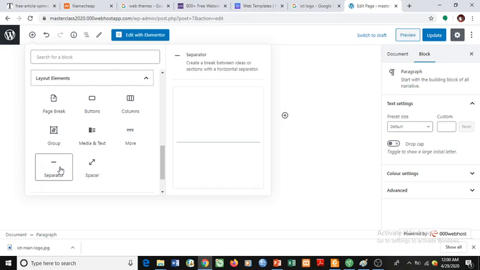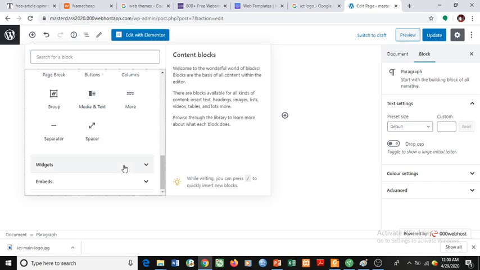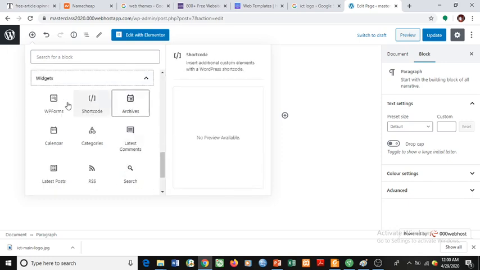I want to add a separator, a single line that separates what is above from the one that is below. Do I want to space out? So there are a lot of things you can even add widgets. There are what we call widgets. We have WP form under the widgets here. We have shortcode, we have archives. This archives displays all the posts you've made on your website. At that particular place you are adding the archives.